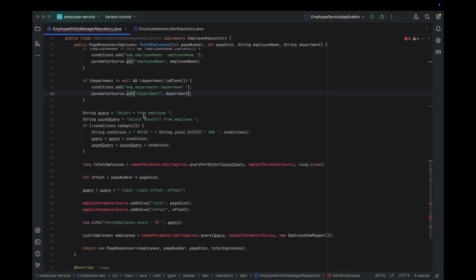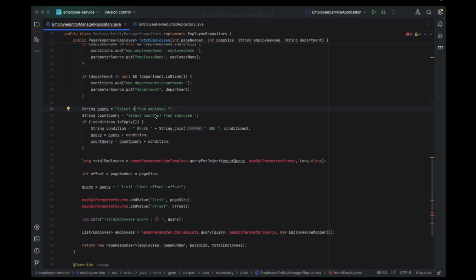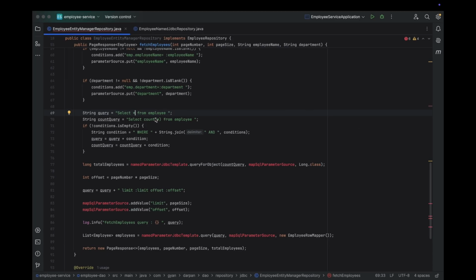Alright everyone, take a look at my screen. We've just pasted in the old JDBC client query, and I can still see select star and from employee in there. But since we're writing JPQL with EntityManager, we need to use our entity alias instead of the star, and refer to the entity name rather than the physical table. Change select star to select emp, that tells JPQL to pull in the whole employee object via our alias. Swap from employee to from Employee emp, which uses the Java entity name and the alias we defined.